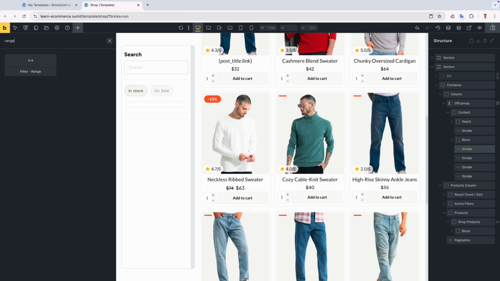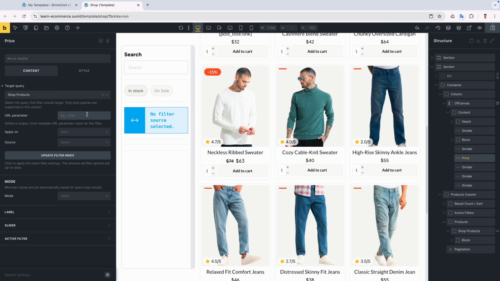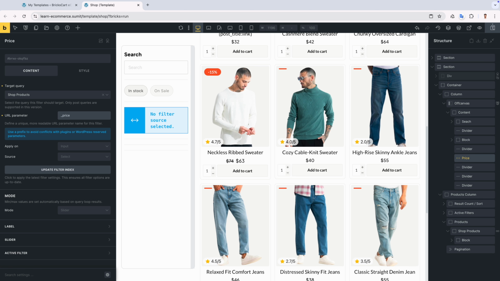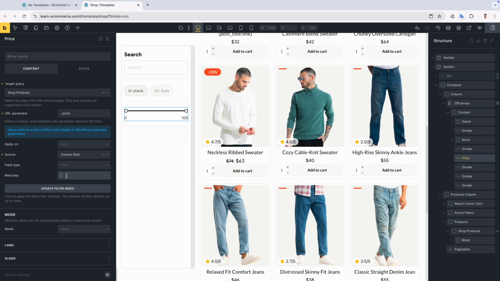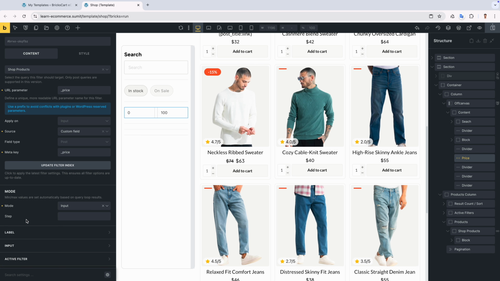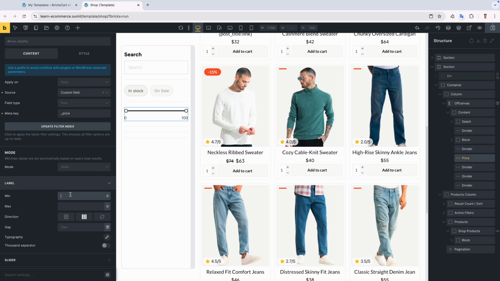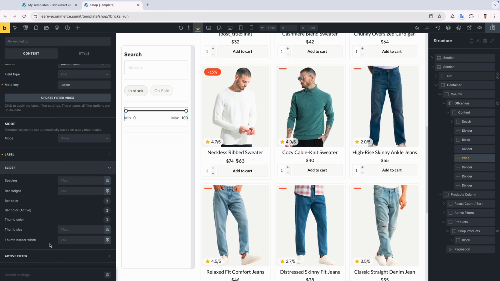All right, now add the range element, and this time we will add price filter. Okay, and select the shop products, and URL parameter should be price, or you can use whatever you want. Apply on input source custom field, and the meta key will be underscore price, and mode I will use slider, but you can use input as well, but I want to go with slider. And now you can also use label, minimum, and max. Okay, slider, and you can change.